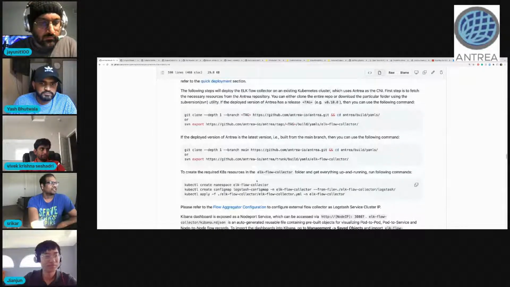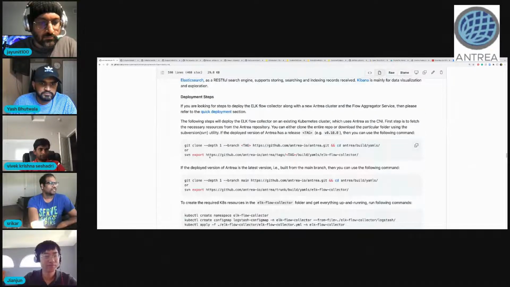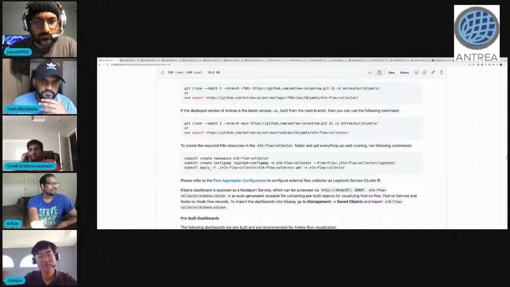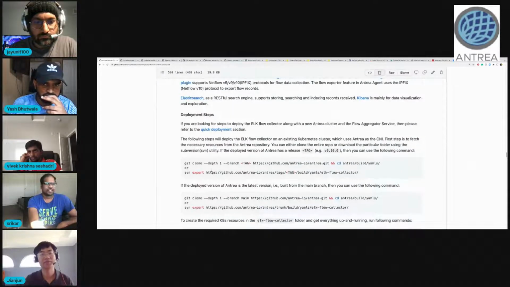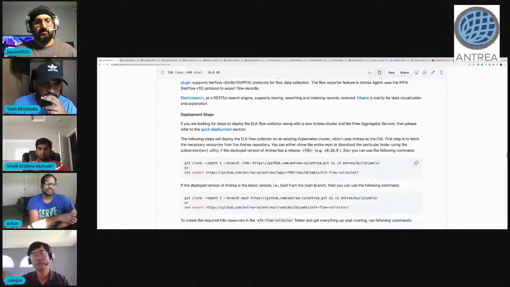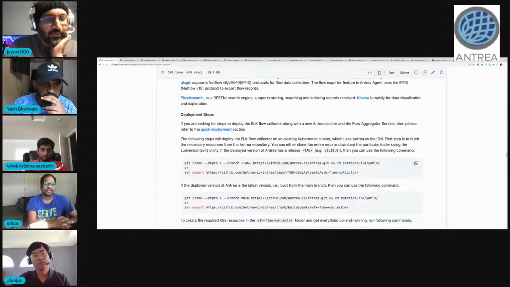Nothing else. As Jianjun mentioned, we have deployment steps. It's very easy to deploy the ELK Stack and check that out. And in the future, on top of this, we are planning to build a network policy recommendation engine and some performance analytics applications from this flow record information. So those visibility applications will be.